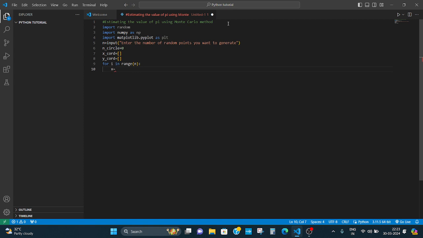So x equals random dot uniform, minus 1 to plus 1. That is, we are trying to generate 100 random points within the length minus 1 to plus 1 on the x-axis. For simplicity we are considering that the radius of the circle is 1 unit.